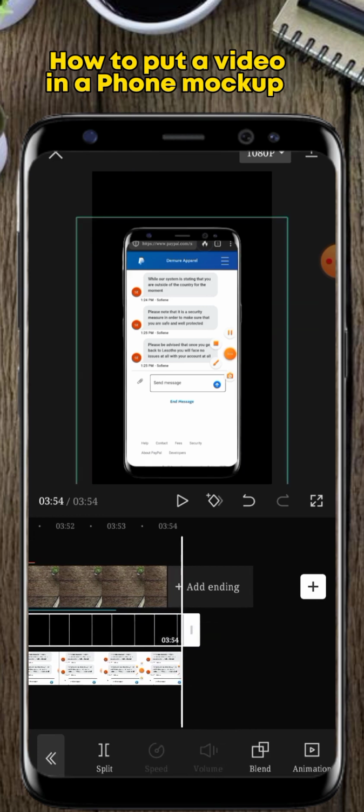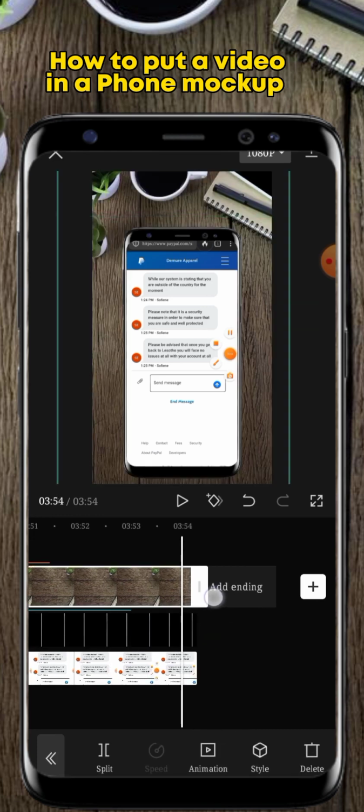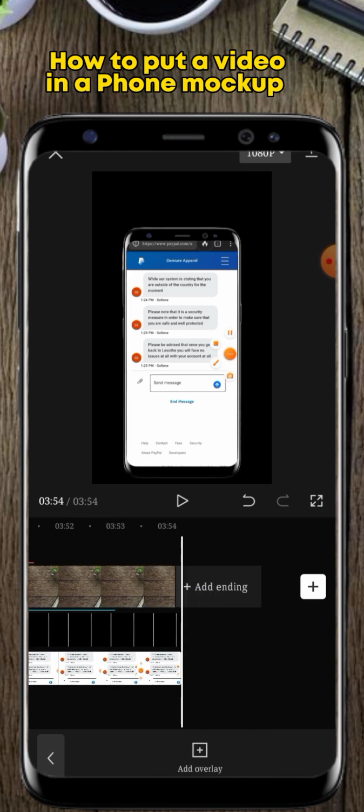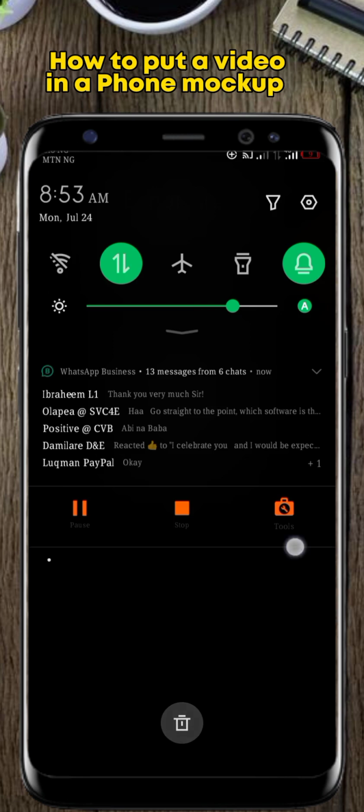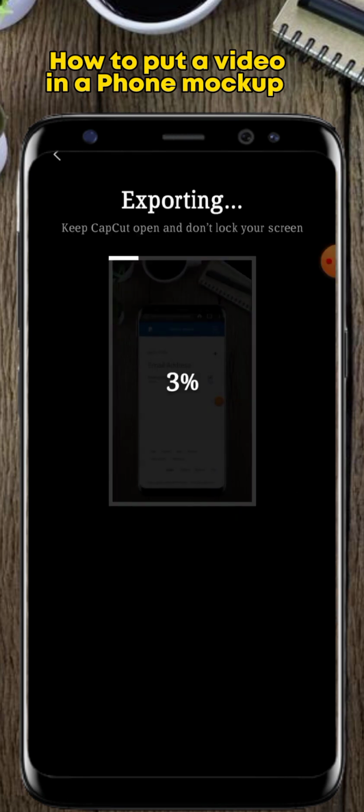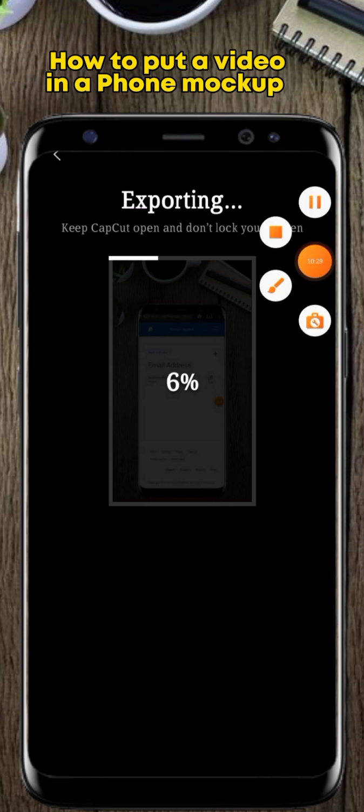Okay, let me just increase it a little. So this way it ends. After you are done, just save your video. All right, after you save your video, one thing is that if you are saving your video, make sure your screen doesn't lock. So that once you are done, you just compress your video.